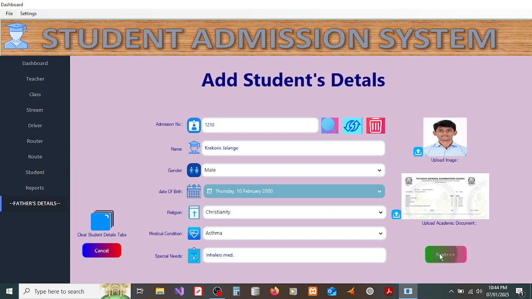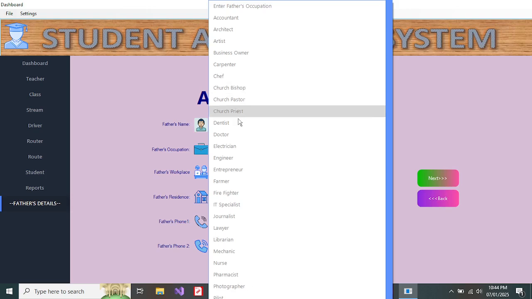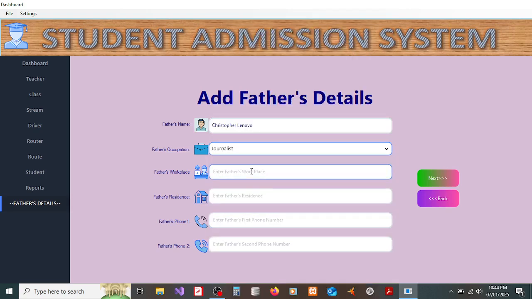Okay, so next you put the father's name, Christopher Lenovo. Okay, then father's occupation, father's a journalist, workplace, Mandera. Then residence, Mandera. Phone number, phone number 2. So we have phone number 1 and phone number 2.